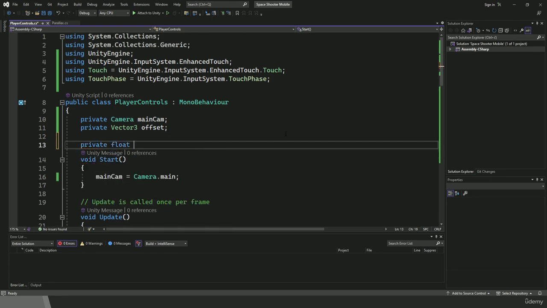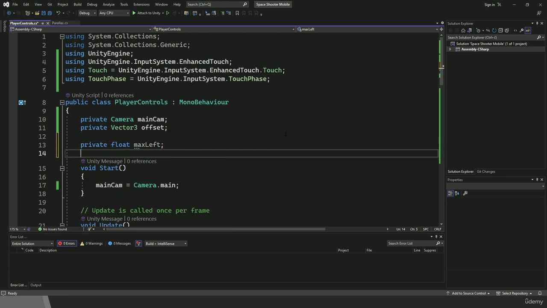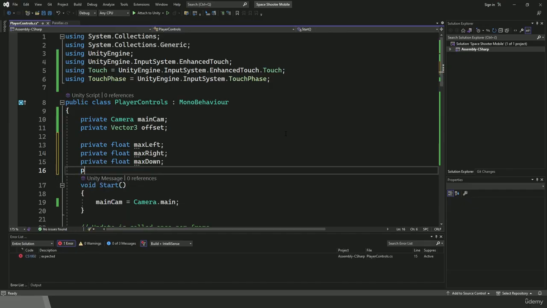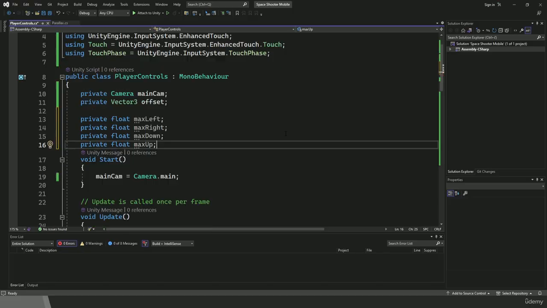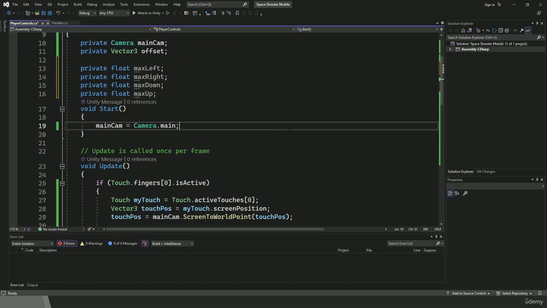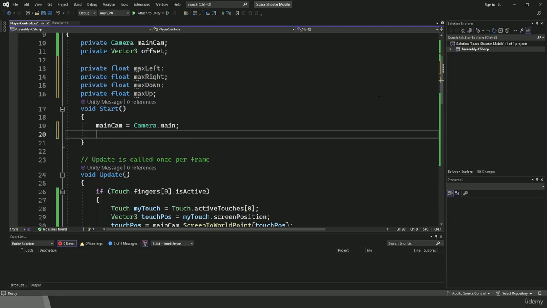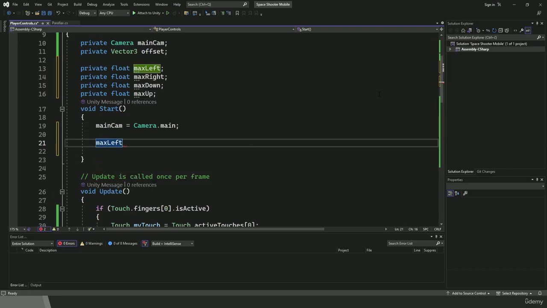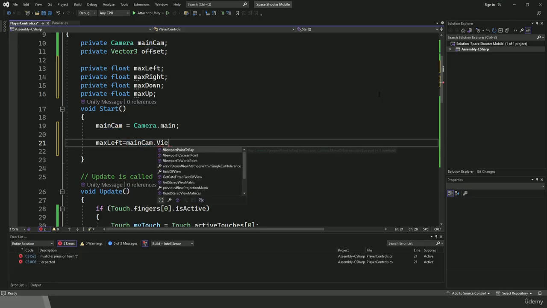First, we need private float values for maximum left, right, down and up points. In the start, we can assign those values using the viewport to world point function. So the max left gets a value from the main camera's viewport to world point. As I said, we convert viewport to world point.